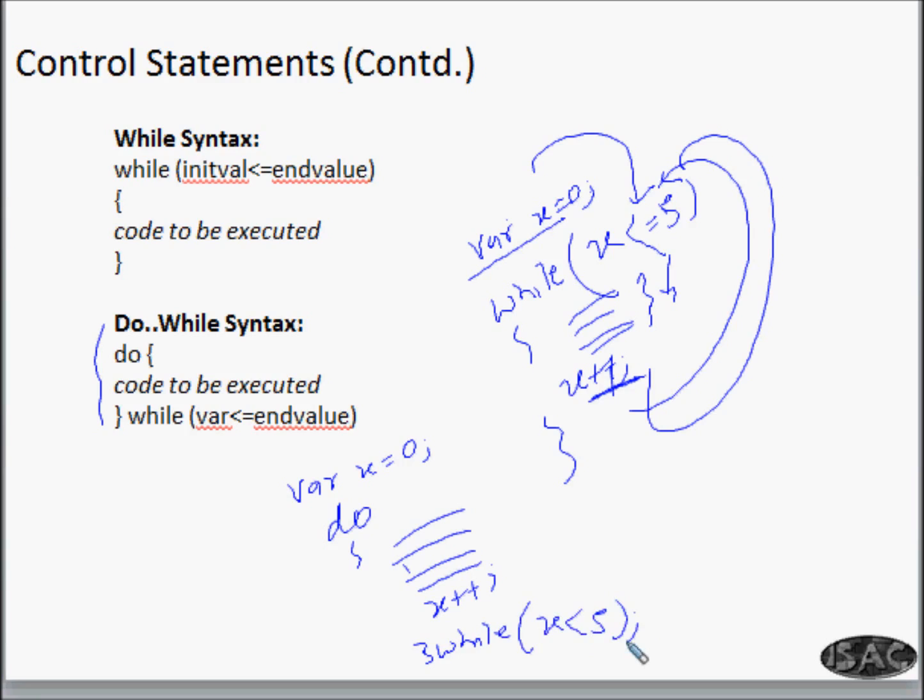So here we are not checking the condition first. We are saying run this body first and then x plus plus. So x will become 1. 1 less than 5, yes, correct. Run this loop again. So it will keep running 5 times and displaying the content which we have. Okay, so this is while and do while loop, right?